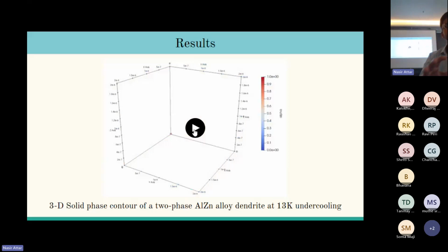I'm showing the 3D dendrite that is simulated in AMReX for an Al-Zn alloy, so two phase, two components, at 30 Kelvin undercooling.